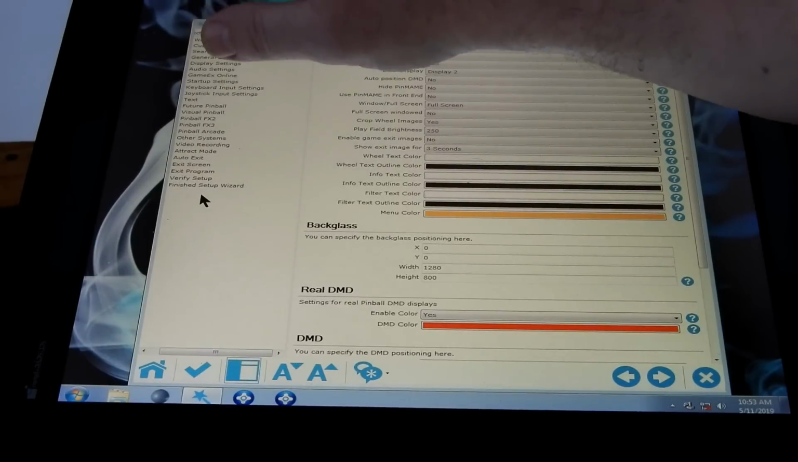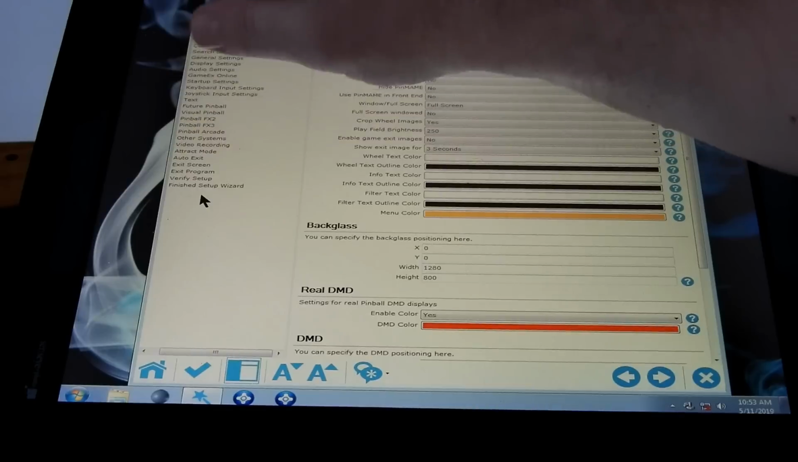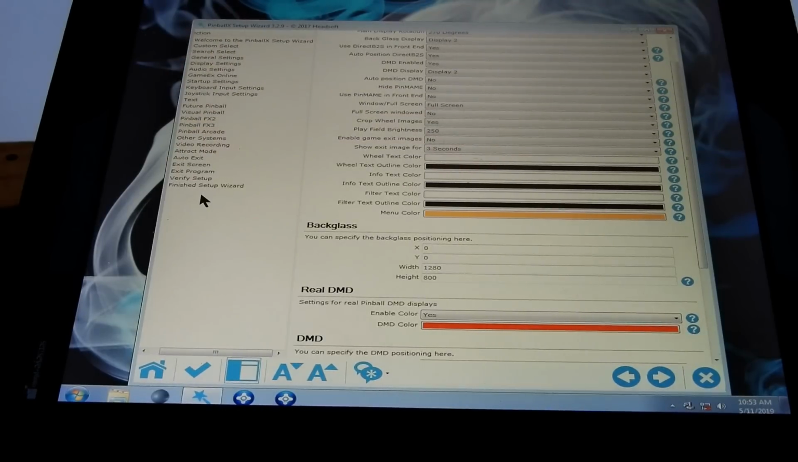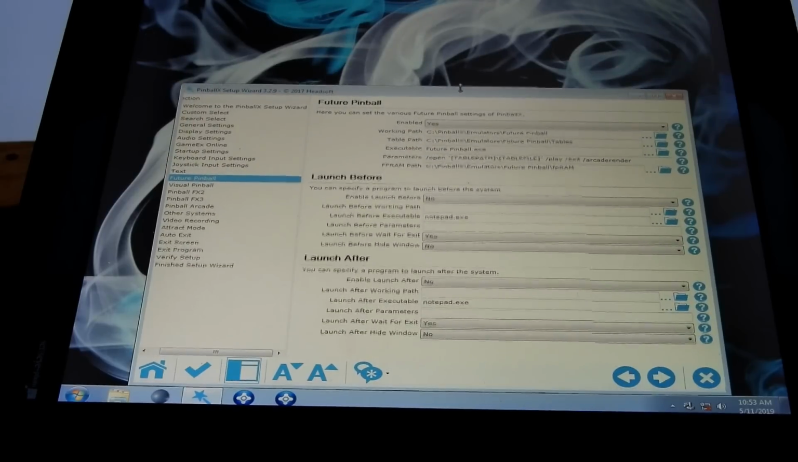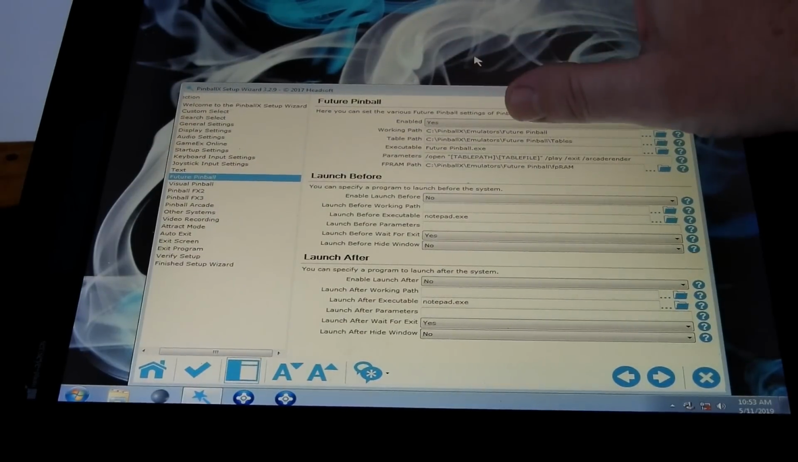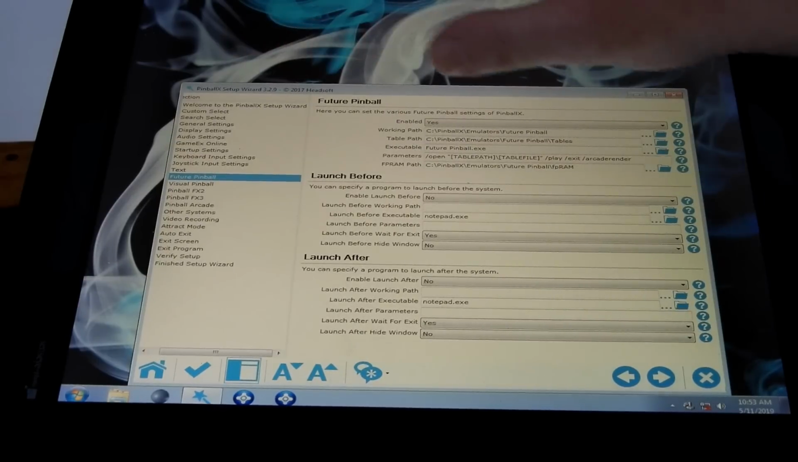Once we've set up our display, we can come down to the list of pinball games. Future Pinball is already in there. So click on Future Pinball, and you can see there's a range of settings. Enabled, yes, that means that we now have it in. Once you've got the emulator up and running, enable it in PinballX.